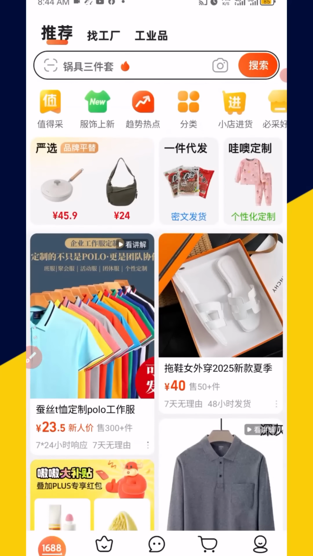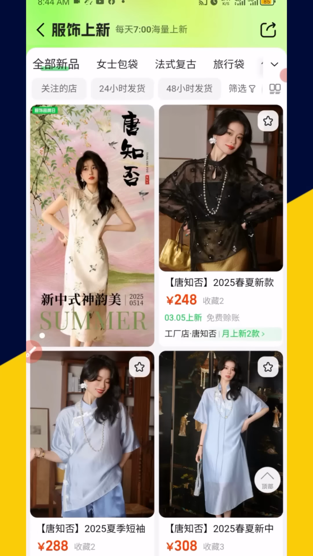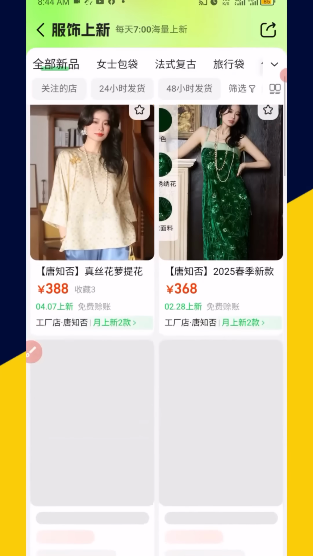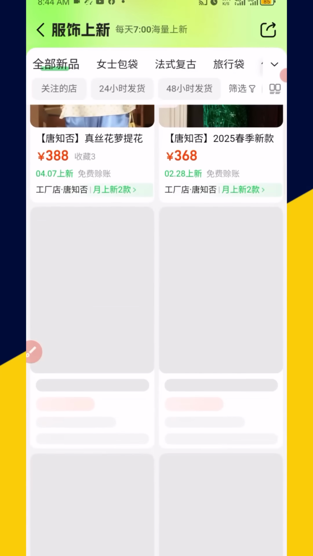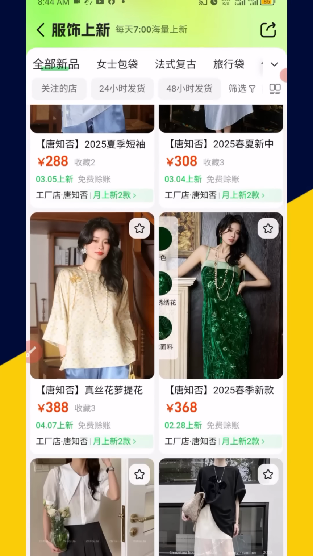Now, from the home page, let me quickly walk you through some stuff. Take a look at this particular icon, it's written new. If you click on this icon, this is where you see all new products uploaded by different manufacturers. The more you scroll down, the more new products you see. Here, you can filter the new products uploaded by different suppliers based on different categories. You have different tabs from the top.